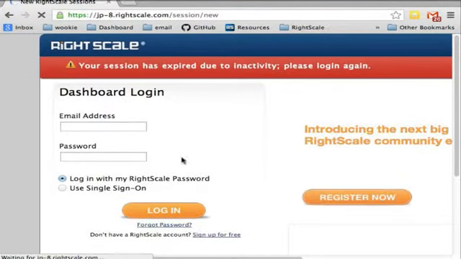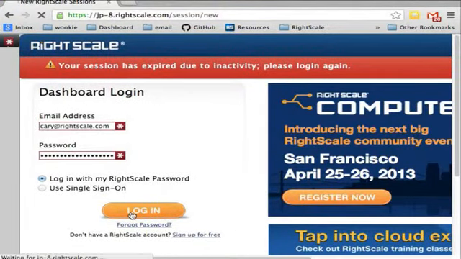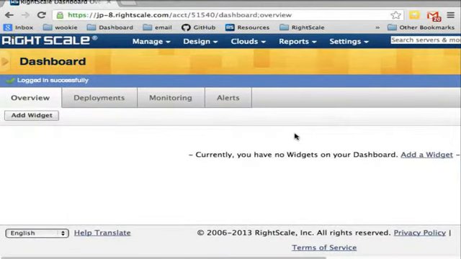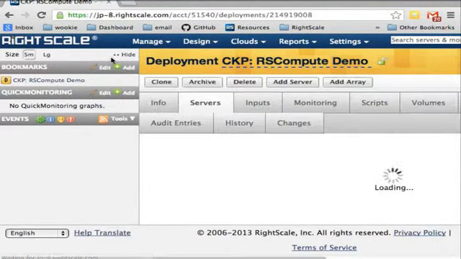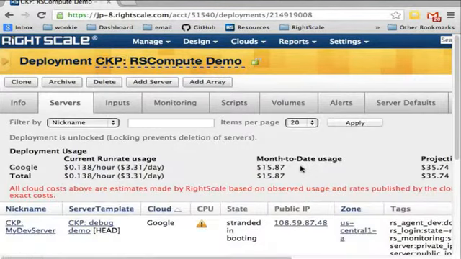Oh, of course, my login is timed out. Oh, the compliance security. All right. So I've bookmarked that deployment. And there it is, stranded server again.